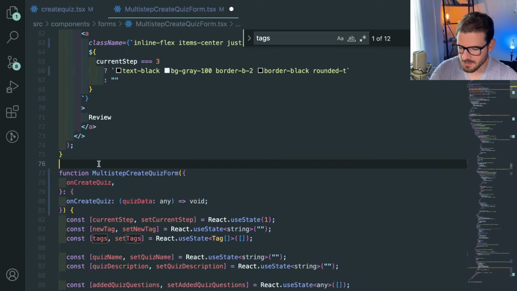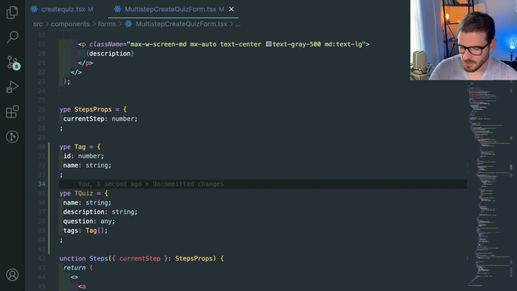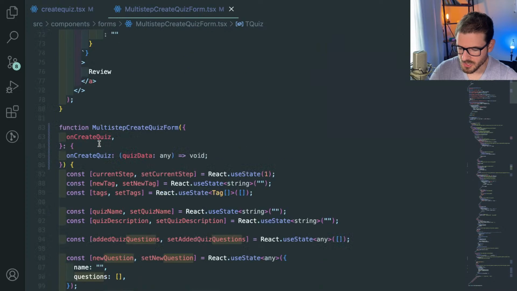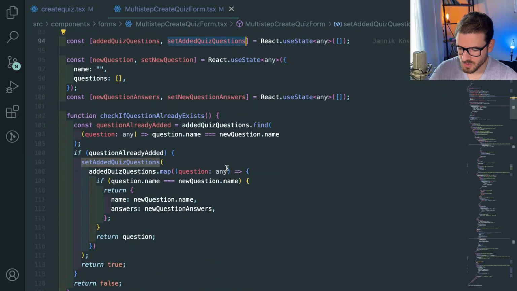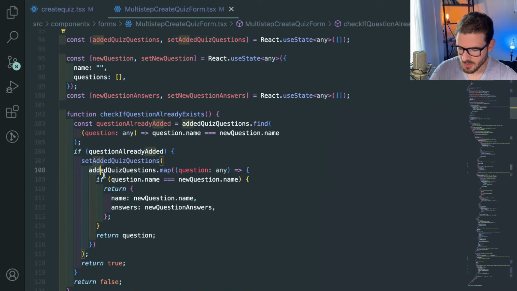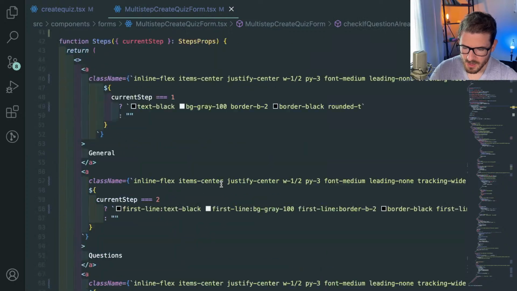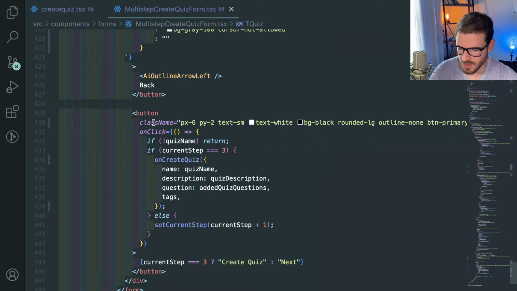I would probably put all my types together like so. And then what is question? Let's try to figure out where question is used. Added quiz question, set added quiz question. So he maps over, it's an array that has a name and an answers. New question answers. This is also an array. Okay, this is getting crazy. So let's just not worry about that yet. I want to make sure I didn't break everything.